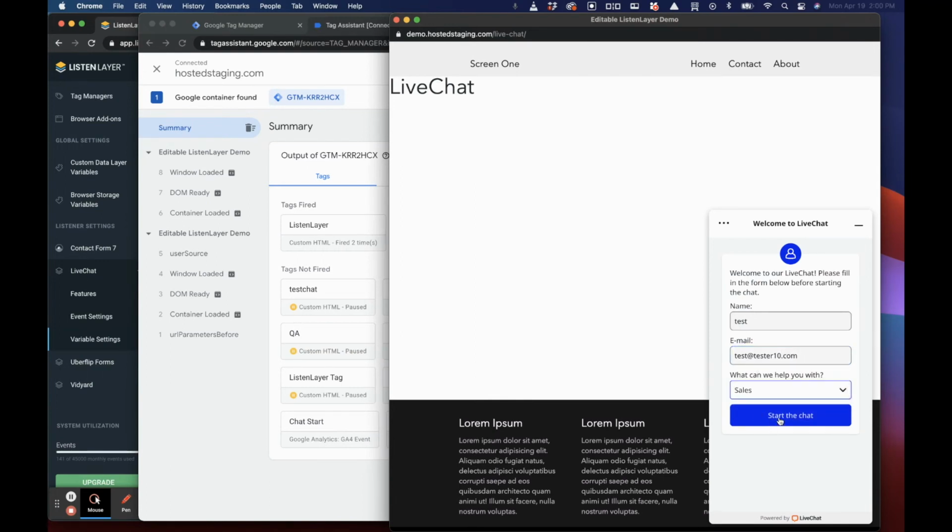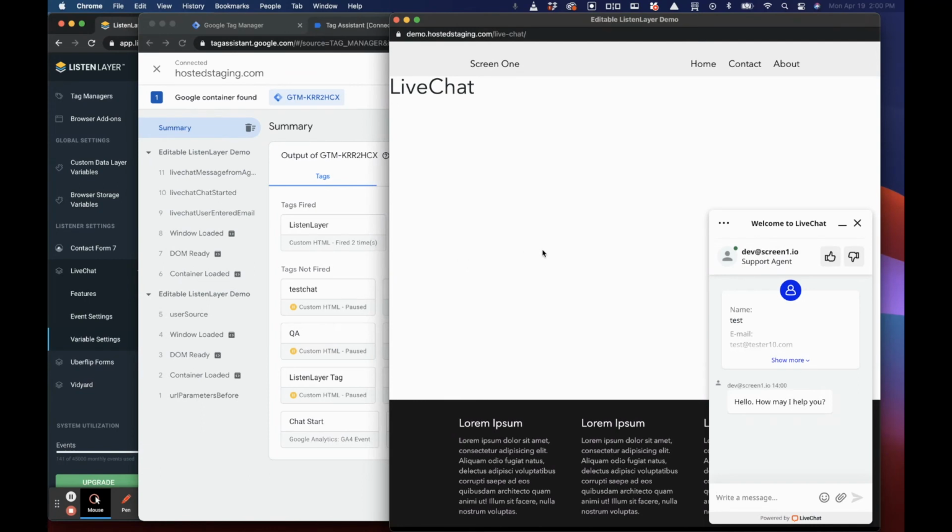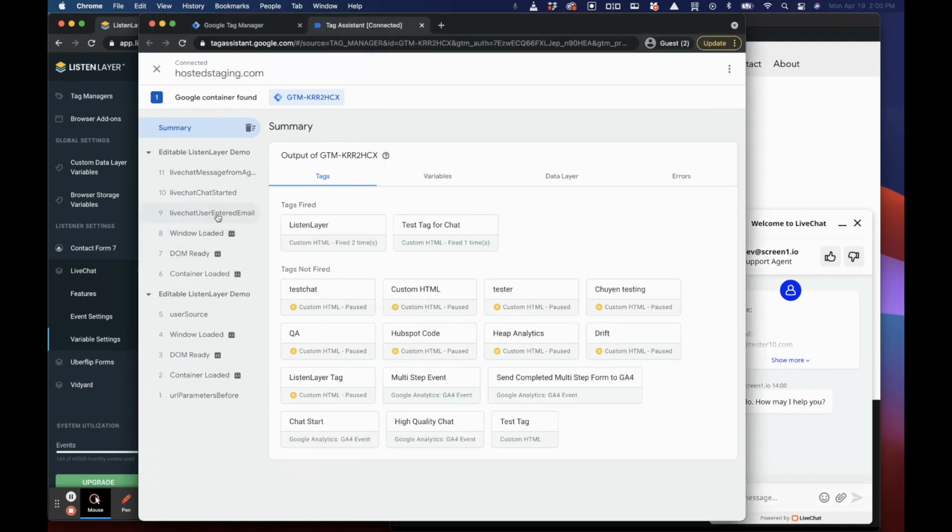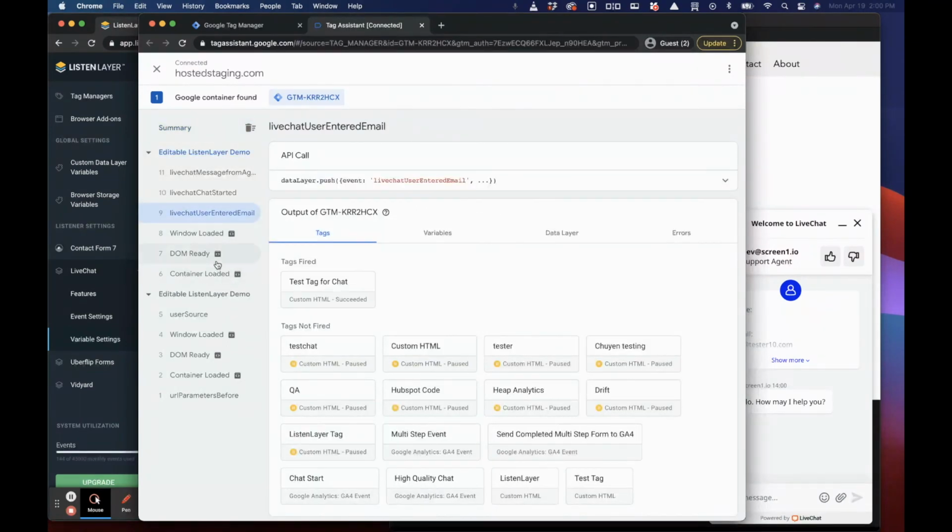And of course, I'm going to select sales. And we're going to start the chat activity. So now we're going to navigate back over to our live chat user entered email. Now we can notice just by looking at the summary that our test tag for chat has actually already fired. But let's make sure it's firing on the correct event.